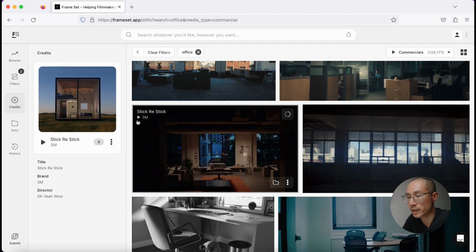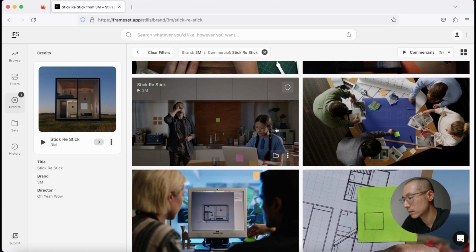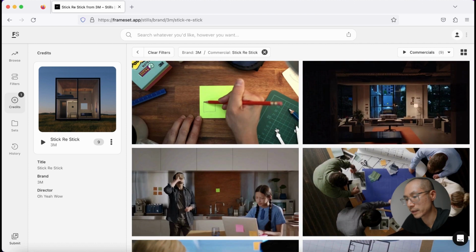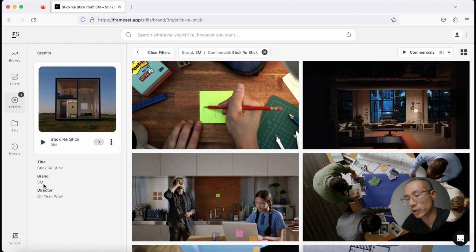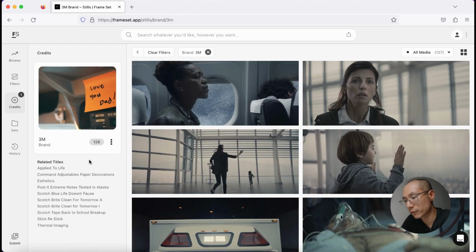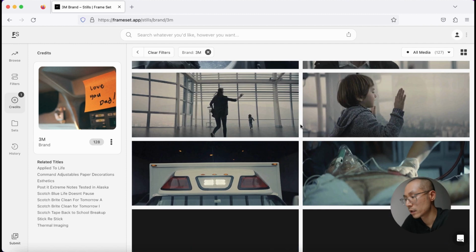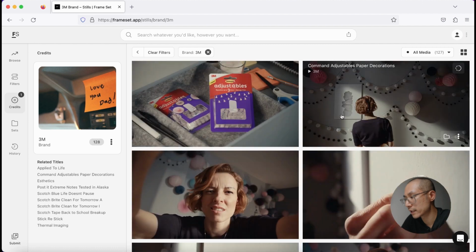And another amazing thing about Frameset is it basically tells you what exactly this commercial was. So it was by 3M. This was the director. This is the title. And this is really cool because instead of it just being a random image, you can actually go to that commercial and look at it to get even more inspiration if you liked that first image. So if I go here, you can see that it pulls all the different images. And if you wanted to look this commercial up, you actually could. And if you click the brand 3M here, if you like 3M's feel and their brand in general, you can look through all of the stuff that is related to 3M.